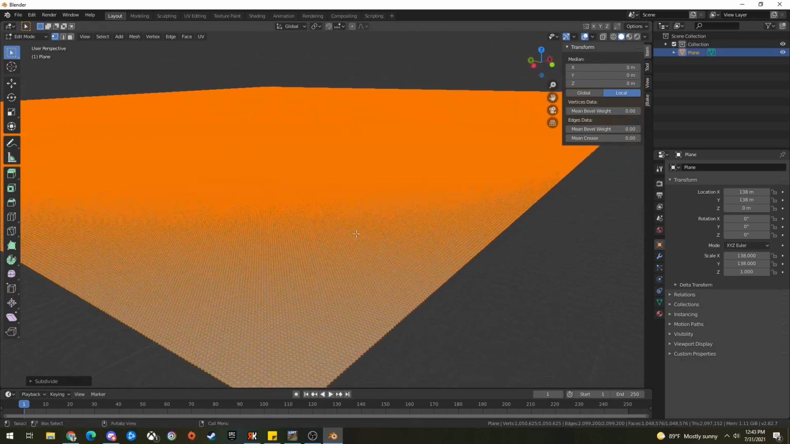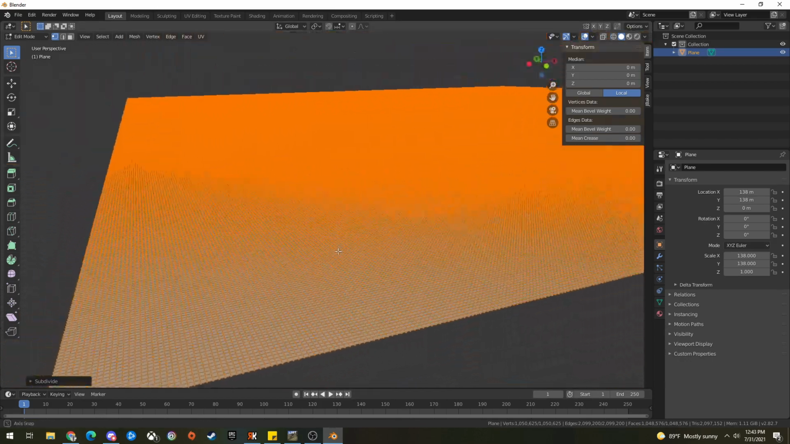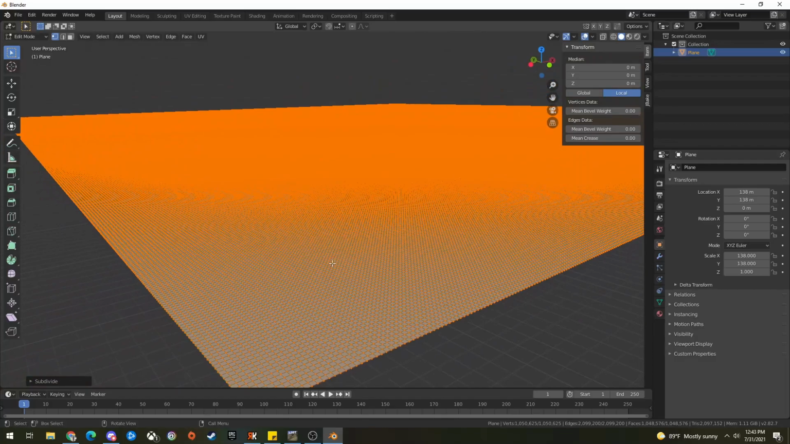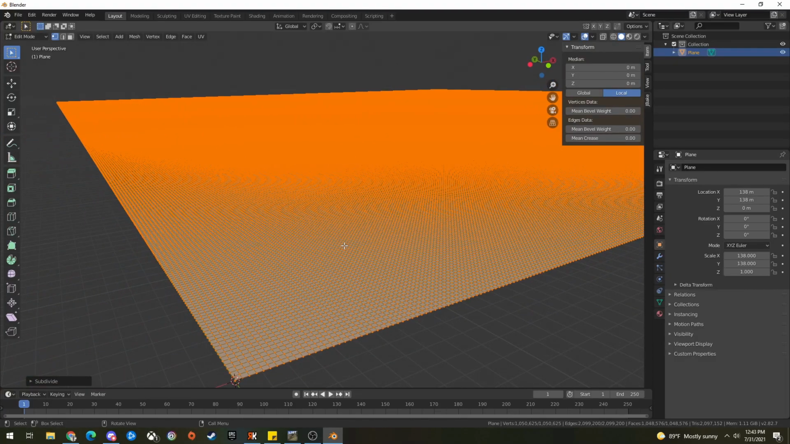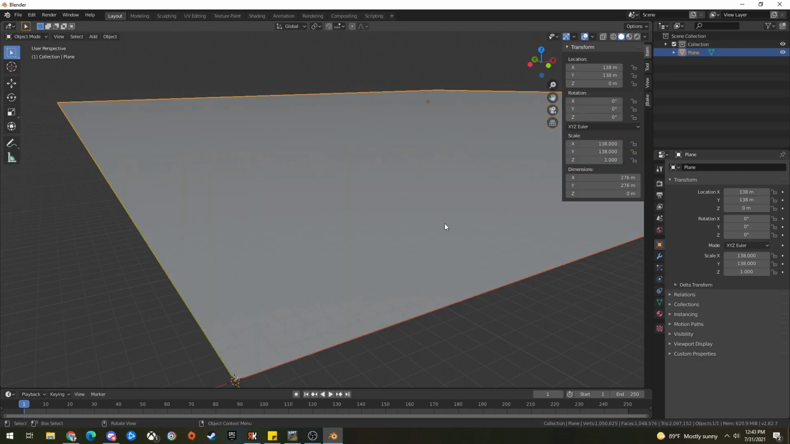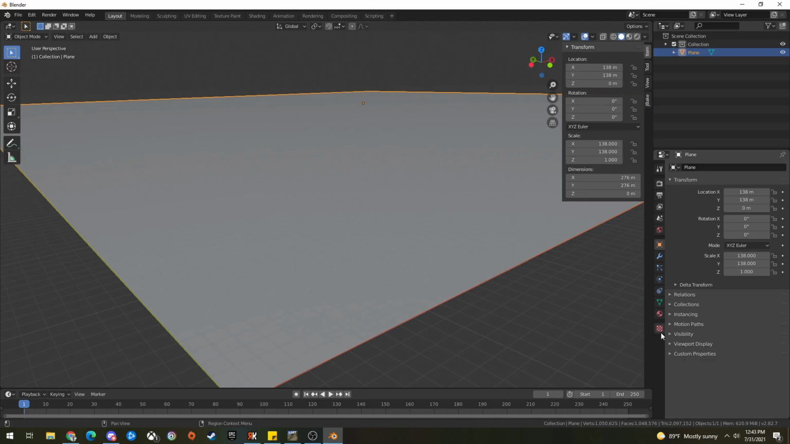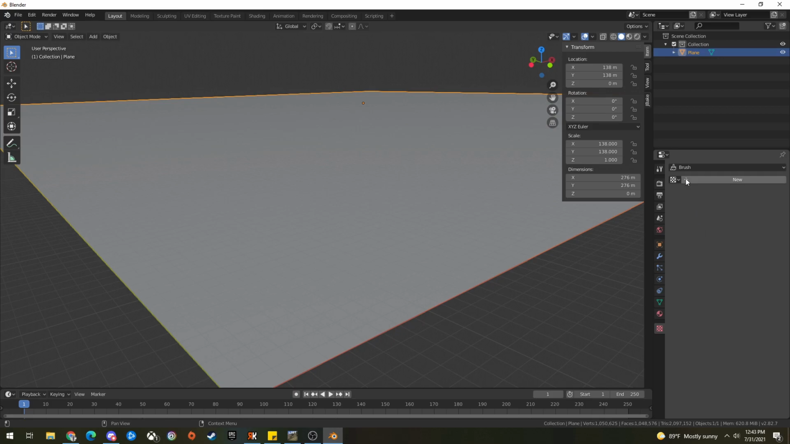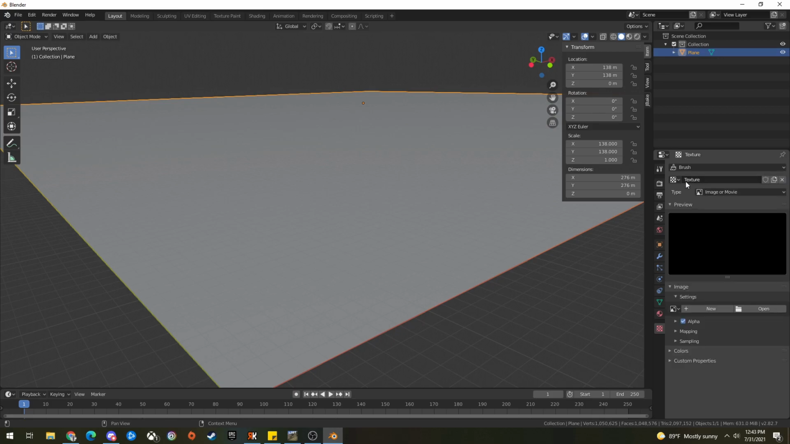Go as far as your computer can go, because the more you subdivide, the more graphical fidelity you're going to get, the more accurately you'll be able to place your objects. Then we're going to go ahead and click out of tab and get rid of all of these points of subdivision. We need to go down to the bottom right hand corner and go to Texture Properties. We're going to add a new texture.